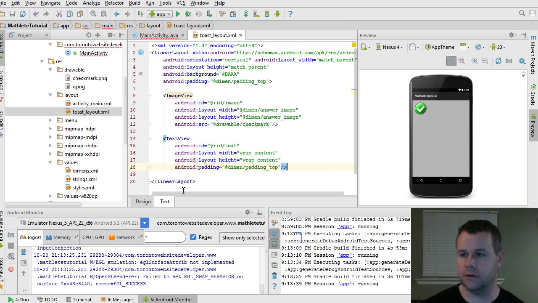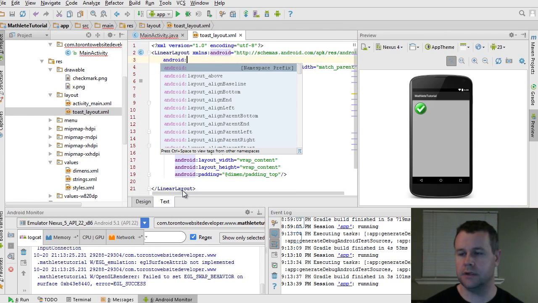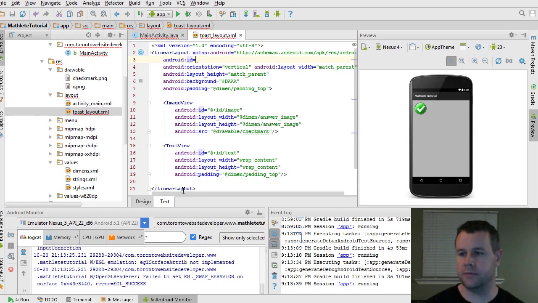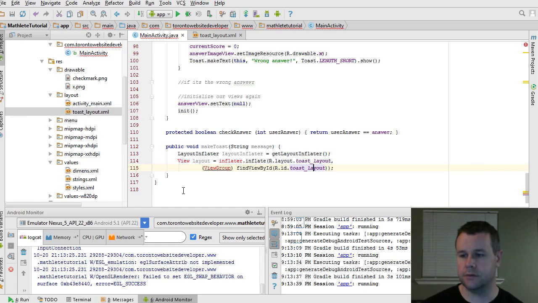So I just have to go up here. And for this, we are going to pass an Android ID, and it's going to be equal to +id. And I can't even remember what I called it, a toast layout or something like that. And then here we have toast layout. So we're good. Now we have to add references to these.